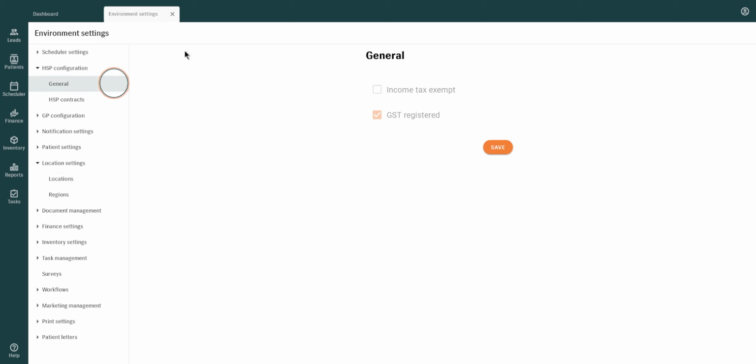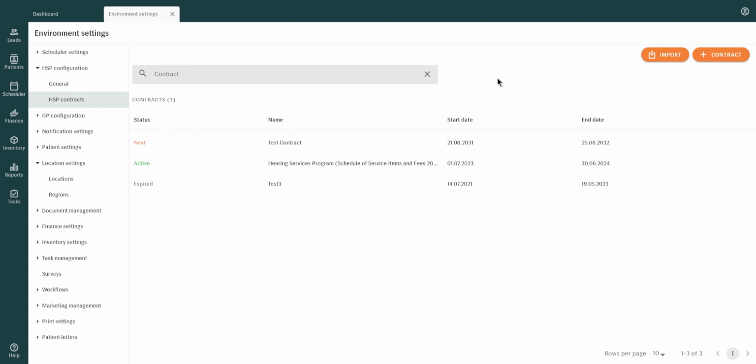The General section is where you can indicate whether your company is exempt from income tax or registered as a GST payer. Select HSP contracts. Active HSP contracts are those with an active status determined by the expiration displayed on the right. Hovering over and selecting the ellipsis on the right provides you with additional functionalities.